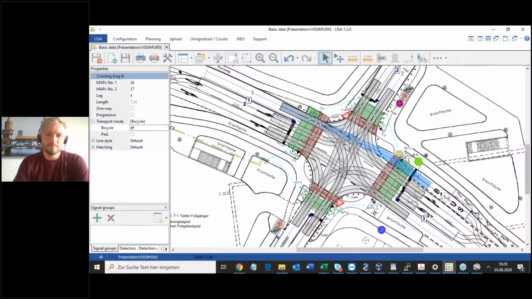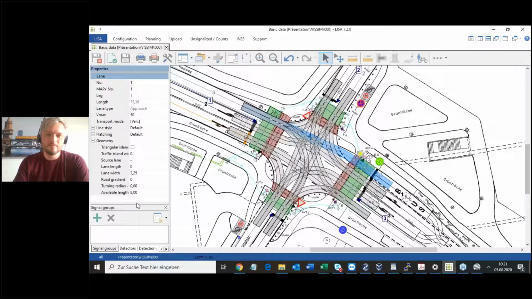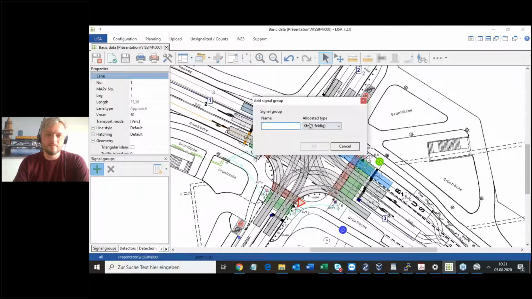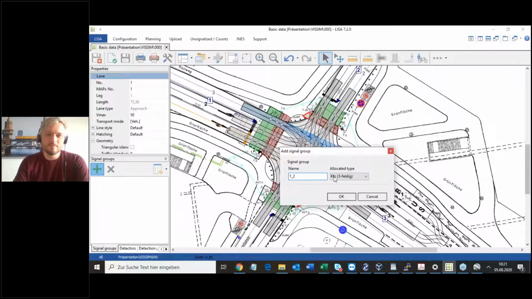So now this is the geometry done. The next step would be to take care of the signalization. This can also be done graphically directly here, where I can click on an approach, and then when I'm on the approach, I just add a signal group down here, and we will call this 1, 2, because that is the name of the signal heads that was given here.